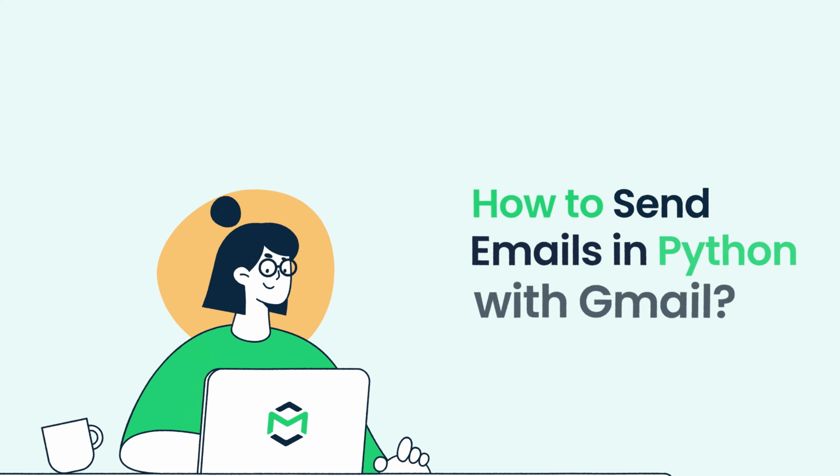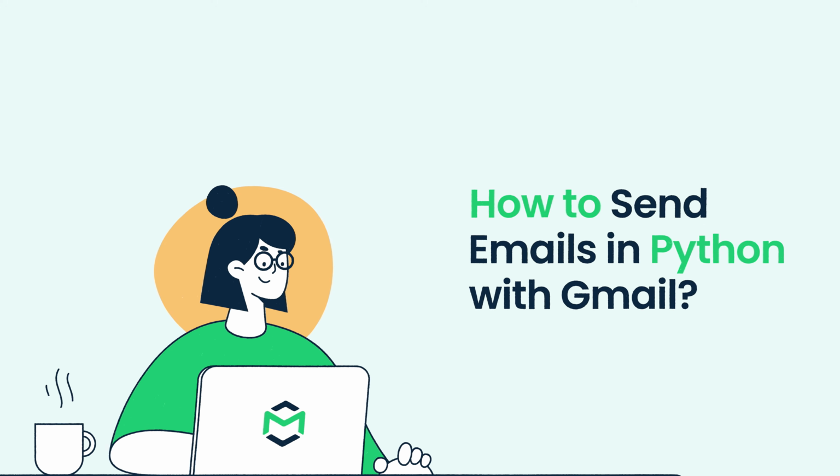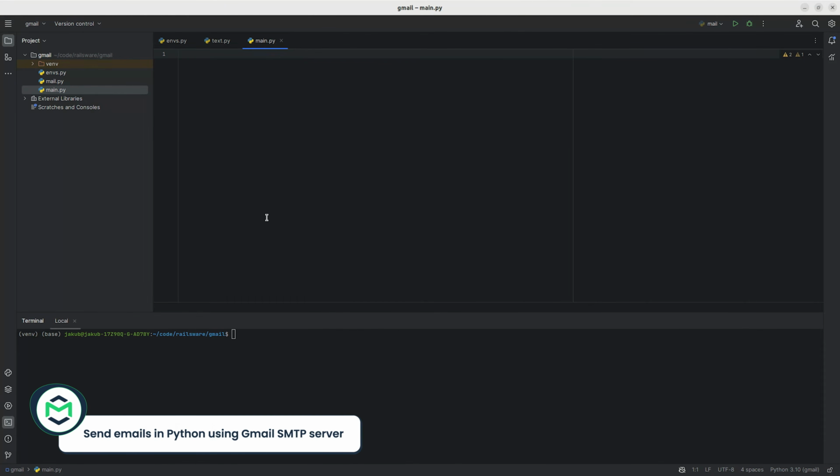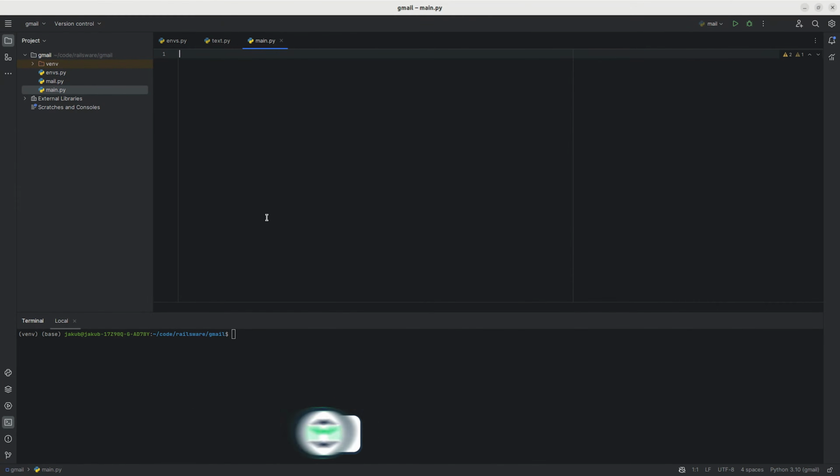Today we'll show you how to send emails in Python with Gmail. First, let's look at how to send emails using Gmail's SMTP server. We're starting with an empty file and importing the modules we need.